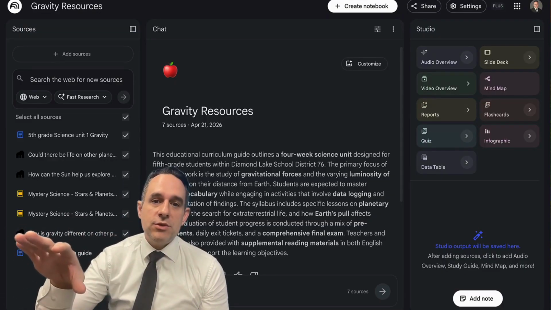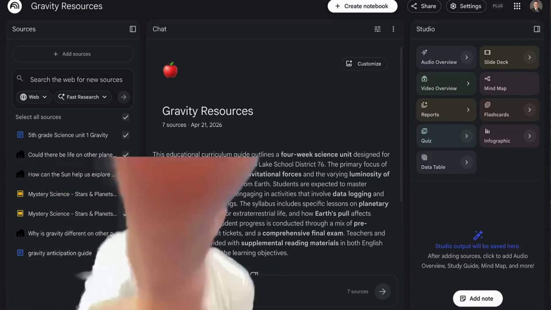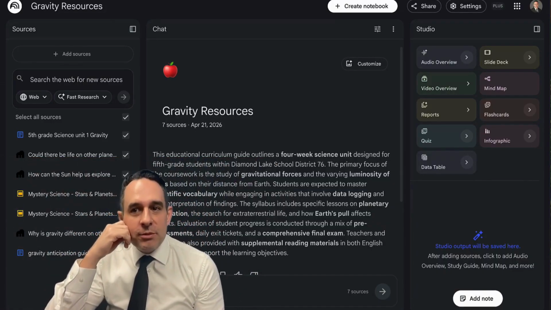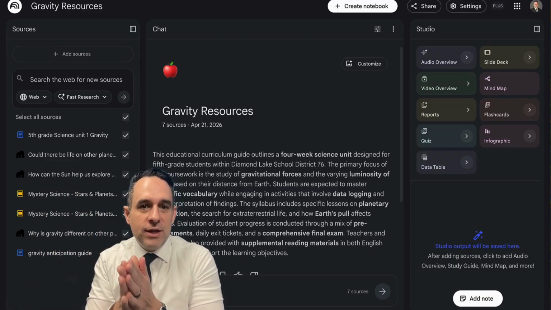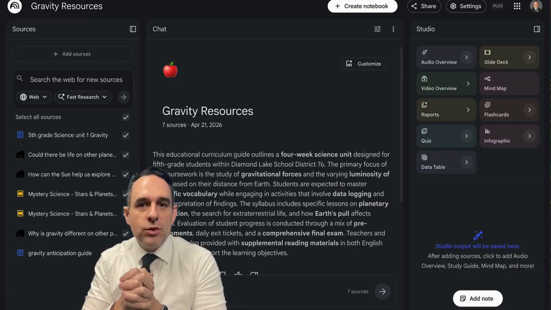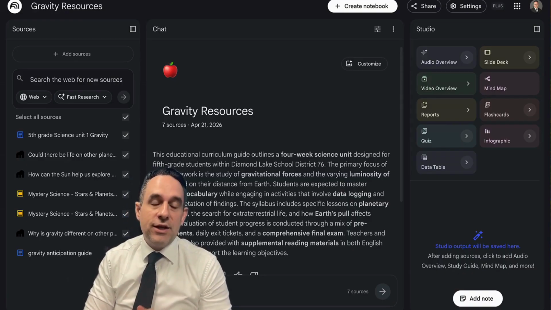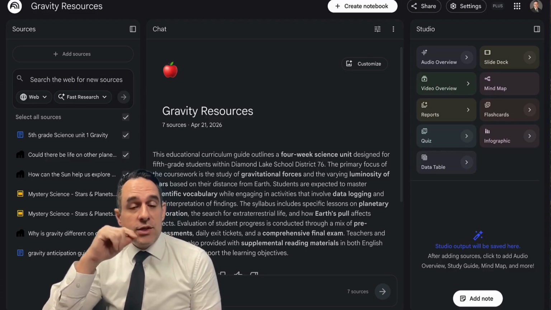Not collaboration with students yet because Google, if you're listening, you need to update your admin console to be able to allow and disallow NotebookLM, to have different rules that we could allow and disallow for kids. But until then, I'm going to use it as a teaching tool.